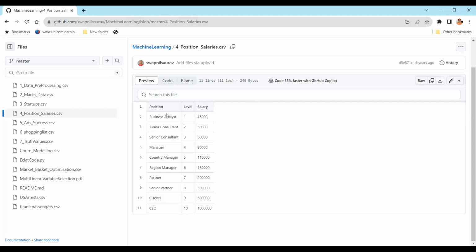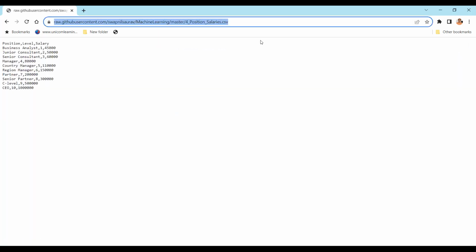features. But now if you see position and level, they are correlated, isn't it? Level is a numerical representation of position. So what we discussed is that when you have two columns which are correlated with each other, we shouldn't take both. We should take only one. So in this case, we can have only one feature. Okay, so let's take the raw version of it. We are going to read it.